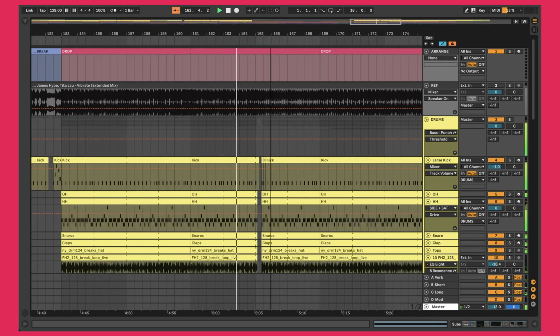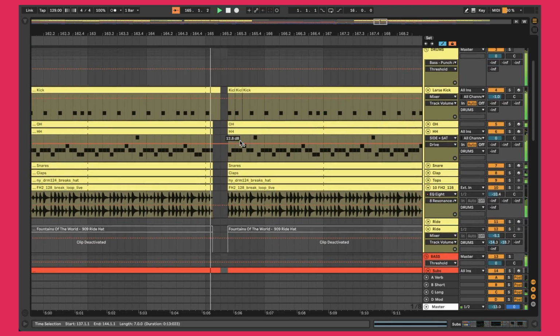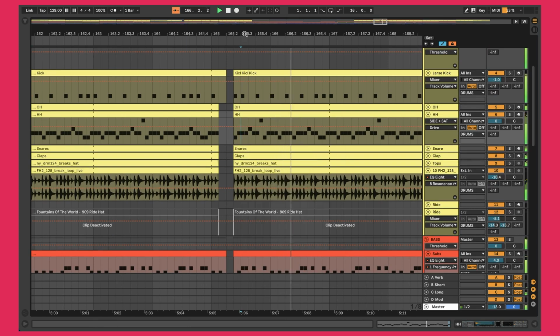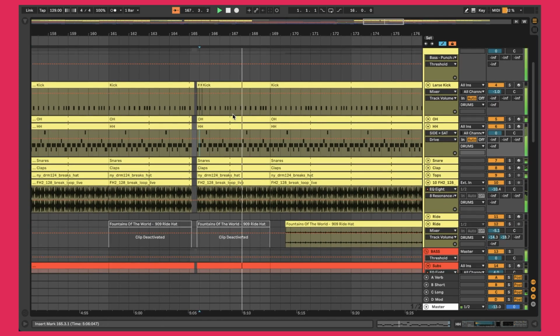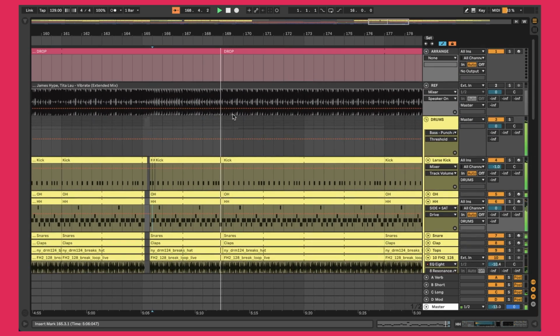Let's have a look at this weird little dropout here. So let the synth swell in during that part. Just a cool little trick. Now we're in the second half.